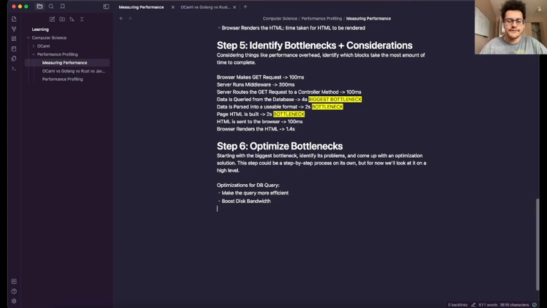And then for the other parts, we'll say other parts as well. And then we'll go into step 7. Once you have optimized your bottlenecks, then you can evaluate your key metrics again.